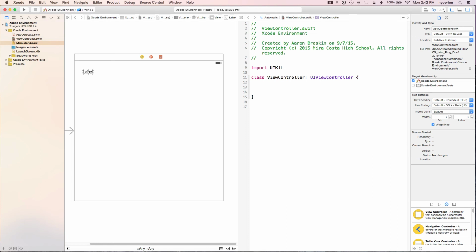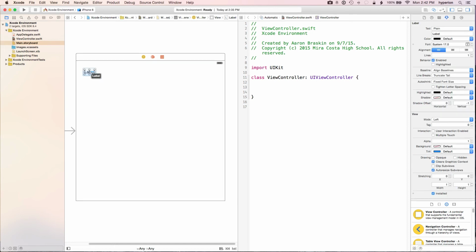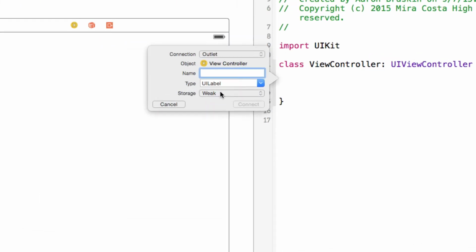And now what I'm going to do is I'm going to show you how to interact with the storyboard and your code window to add code to your code window. So I'm going to right click or control click and then drag from my label over to my code window, let go, and I'm going to get this pop-up box right here.